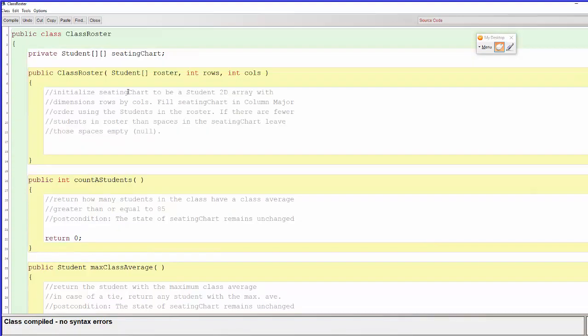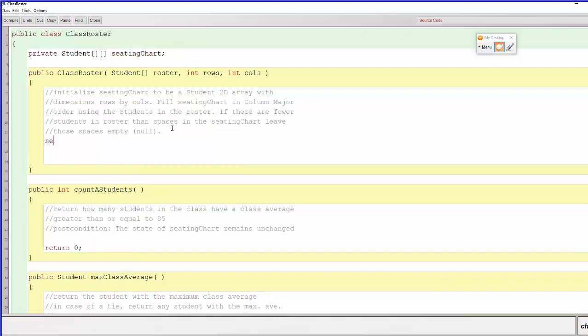Okay. So the job of any constructor is to initialize, complete the instantiation of the instance field. So we'll be saying seating chart equals something down below here. It's going to be equal to a new matrix, type student, with rows by columns. So we're not going to say new int for the first time. We're going to say new student. We'll have rows, rows, and cols, cols.